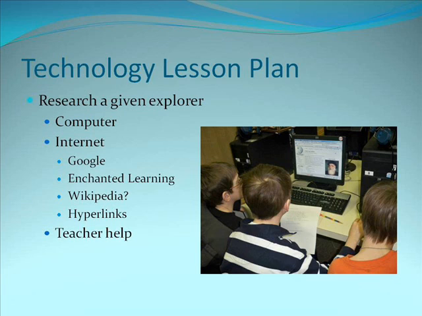For the technology part of the lesson plan, students were given an explorer to research as well. However, these students were given a computer and the internet to work with. I had previously set up Google and Enchanted Learning on the computers for them to use. I was also very interested in seeing how many students used Wikipedia as one of their sources. Students also needed to know how to click on hyperlinks to be able to find more information. I was also there to help these students.